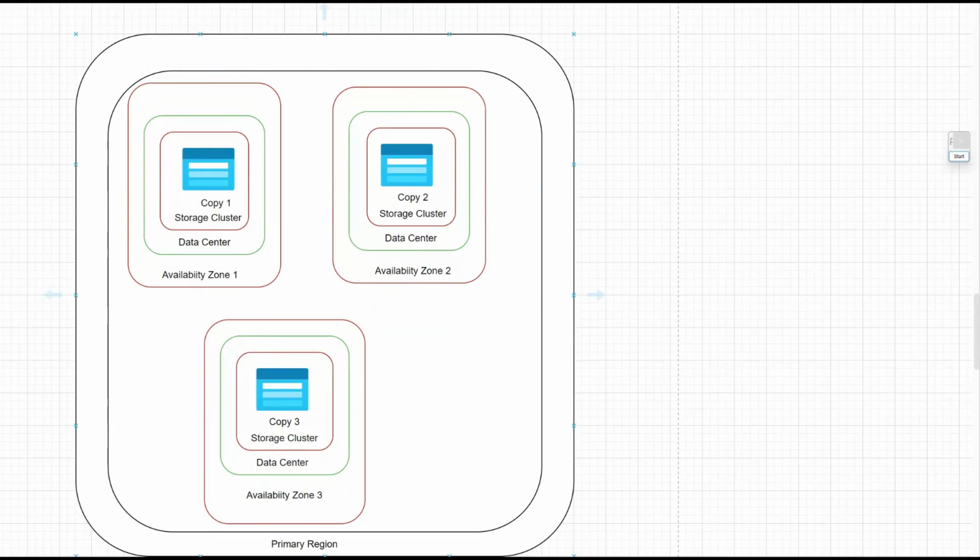So we have our East US primary region, and in that region we have 3 different availability zones, and in that we have 3 different data centers. So in LRS, our 3 copies were in one data center, but in ZRS, our 3 copies would be in different data centers, but in the same primary region. So that is how ZRS functions.